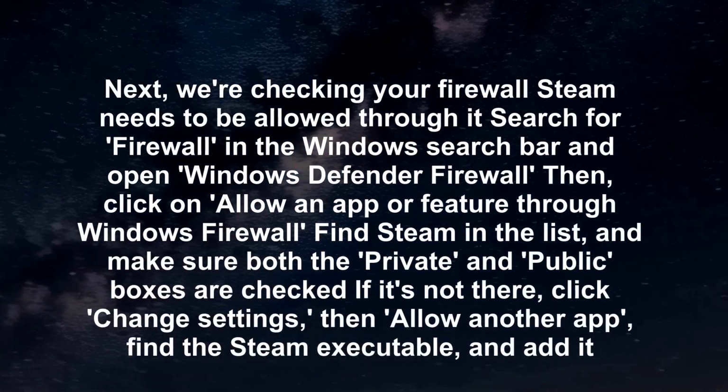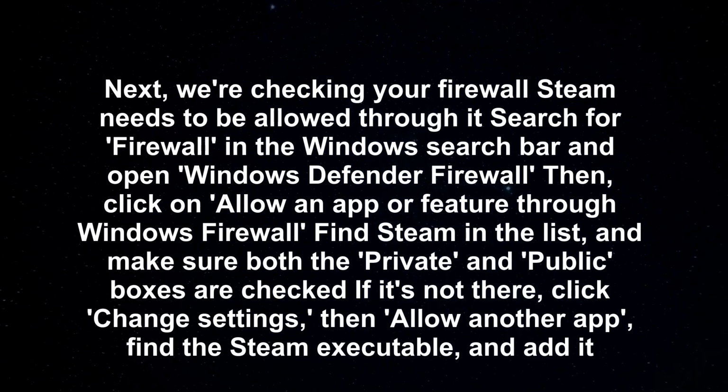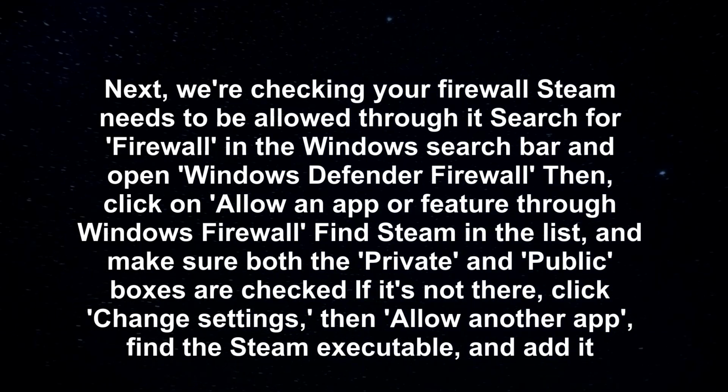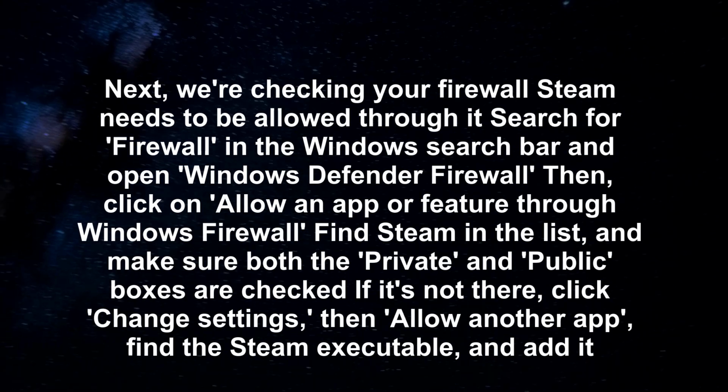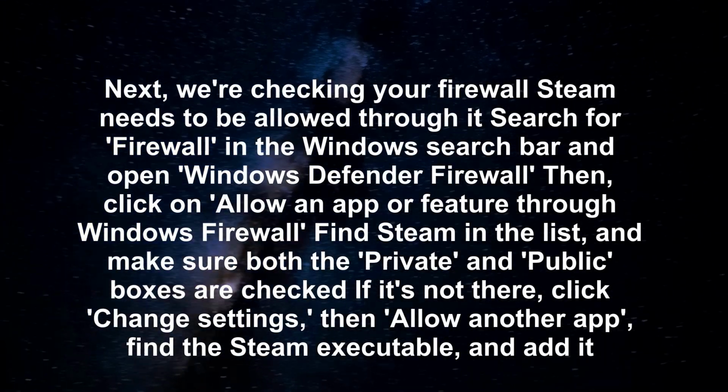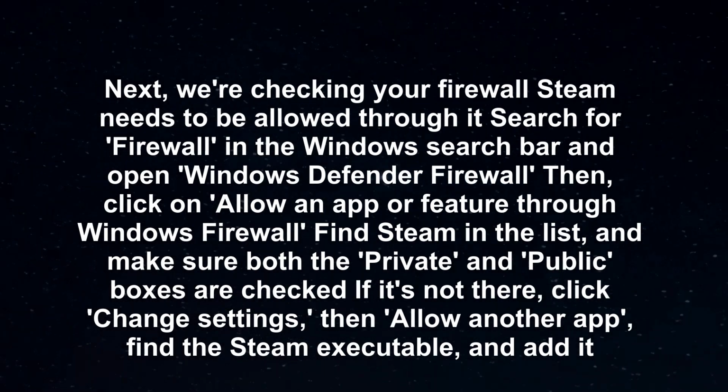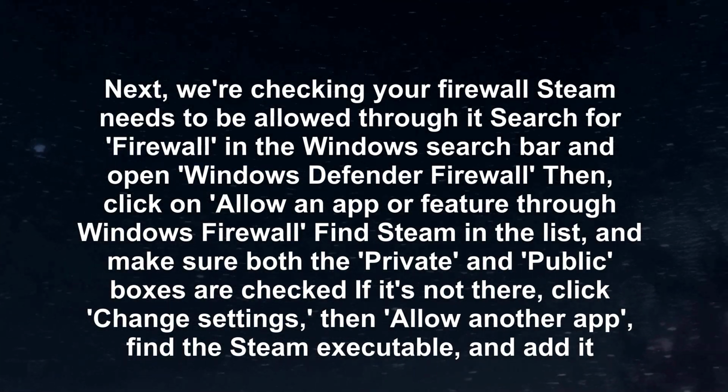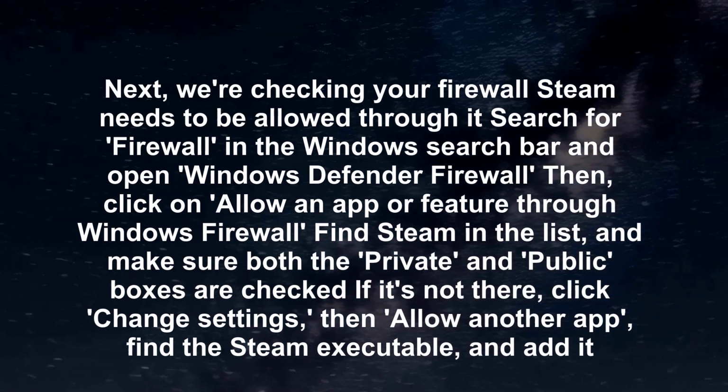Next, we're checking your firewall. Steam needs to be allowed through it. Search for Firewall in the Windows search bar and open Windows Defender Firewall. Then, click on Allow an app or feature through Windows Firewall. Find Steam in the list, and make sure both the private and public boxes are checked.